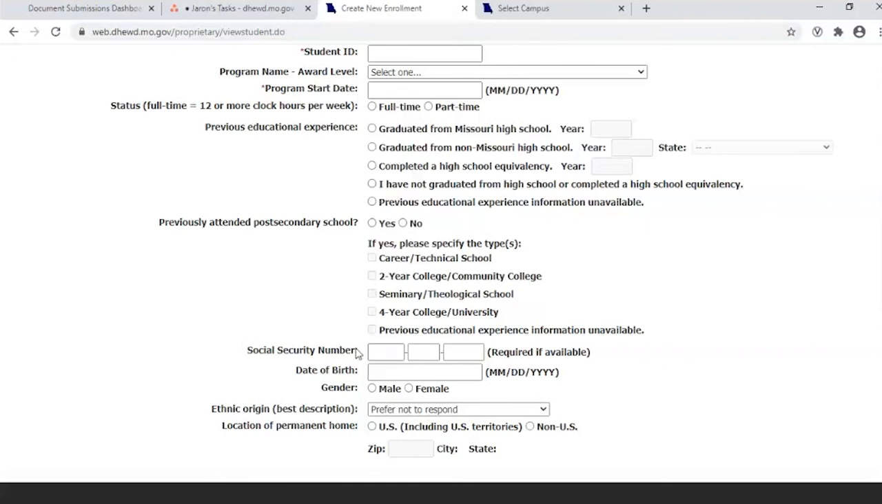Here is a social security number. Again, required if available, but if it's not available, you can still submit the student record. Date of birth, gender, different information that we use to identify each student.